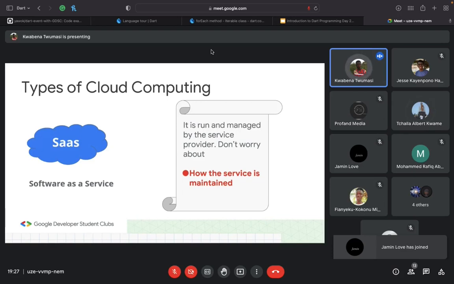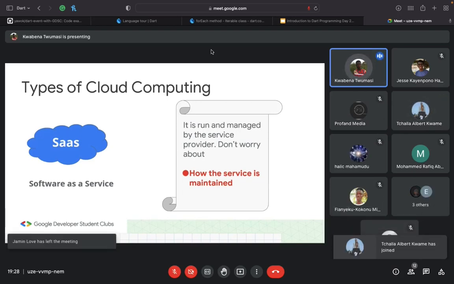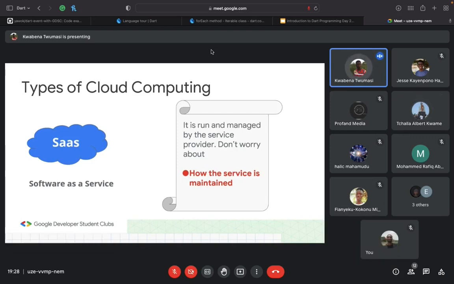The user is not going to look at the hard drive. It's not going to look at the storage. It's not going to look at all the things that are going on behind the scenes. The user is only concerned that the application is working, full stop. And that is what software as a service does.